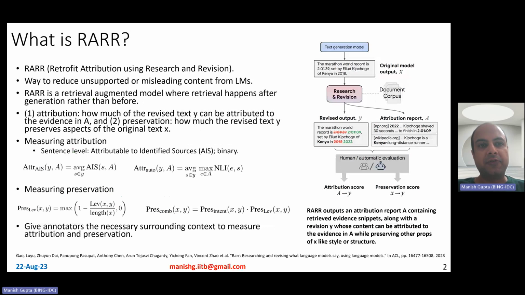So it stands for Retrofit Attribution using Research and Revision. It is a way to reduce unsupported or misleading content from large language models. Large language models have been notorious for producing hallucinatory text. How can you reduce these hallucinations or unsupported or misleading content?